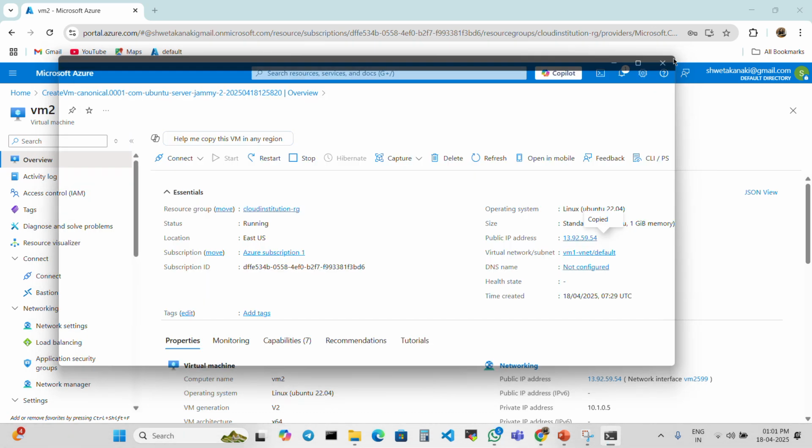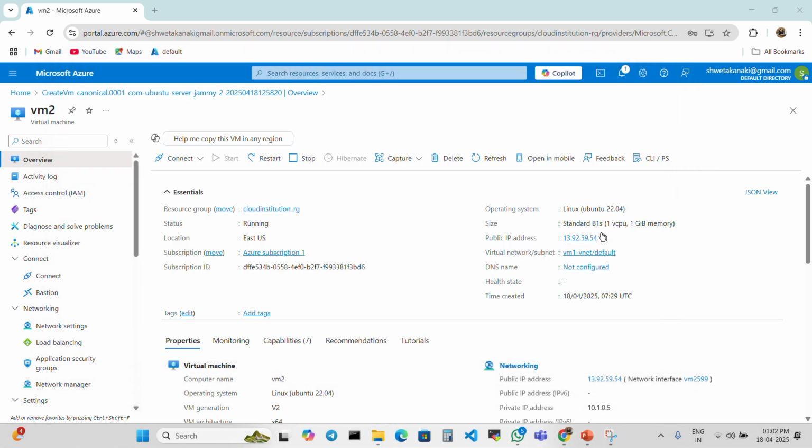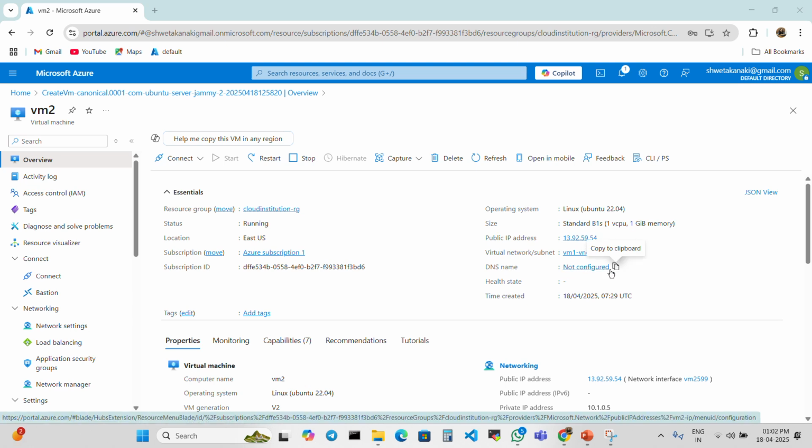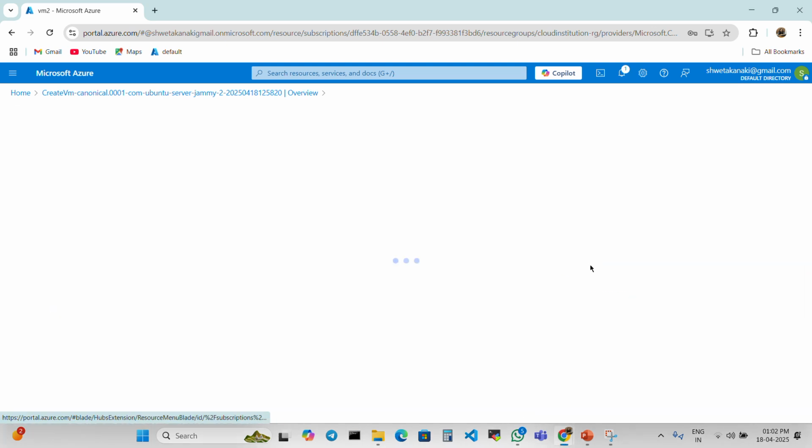So imagine I just want to give this web hosting to someone else, to check whether it is working or not. At that time, you can't give this IP, because it is very confidential, right? So at that particular time, we'll be using DNS. Right now, the DNS is not configured. So we'll click on not configured, and we'll give a particular name for this.